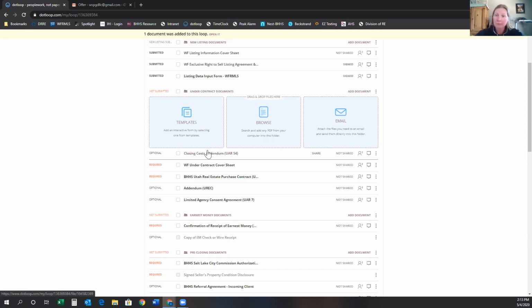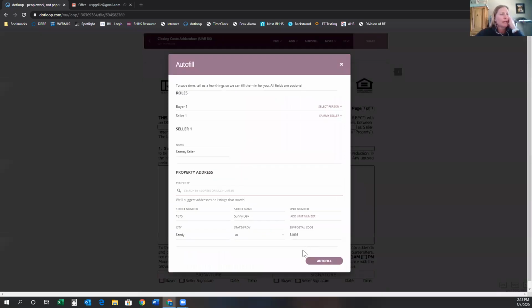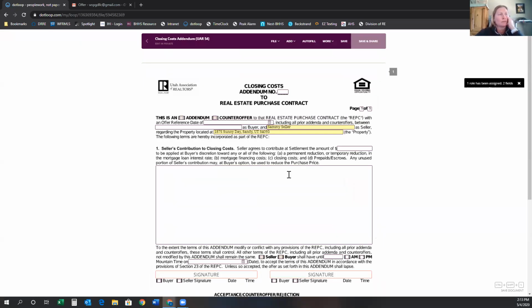It's a DotLoop form. So if I click on this and I hit autofill, anything from my details page will pull over here. And that's if this was already under contract and I had put in the buyer's information and the offer reference date and all that stuff, it would have all auto-populated in here for me.